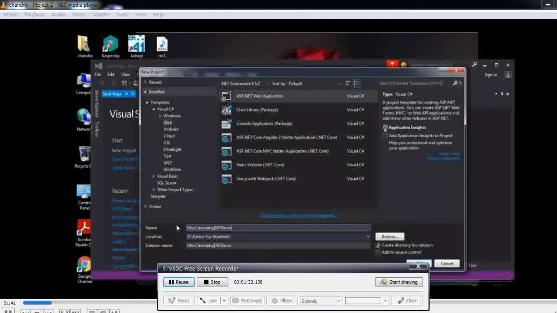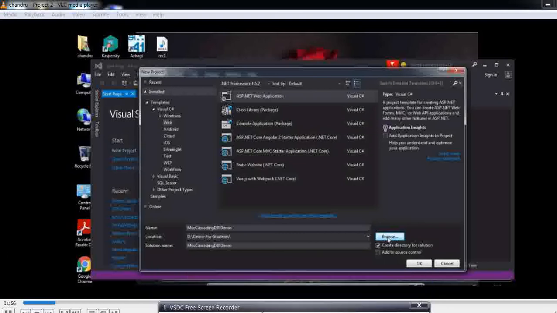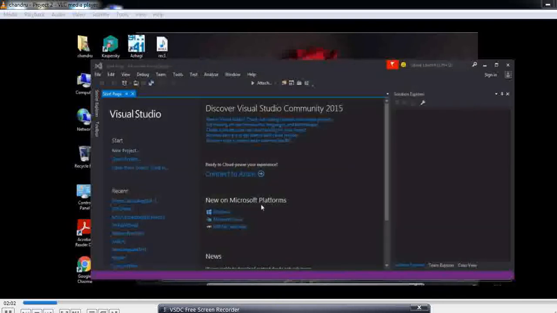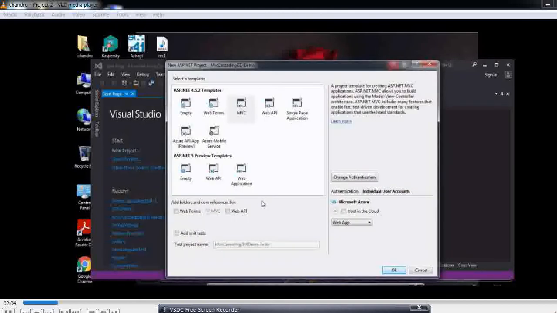Alternatively, you can use the browse button. Click the browse button and you can store the project in a different location. Then after this you have to click Next. It will create the project, and it will take some time depending upon your machine.